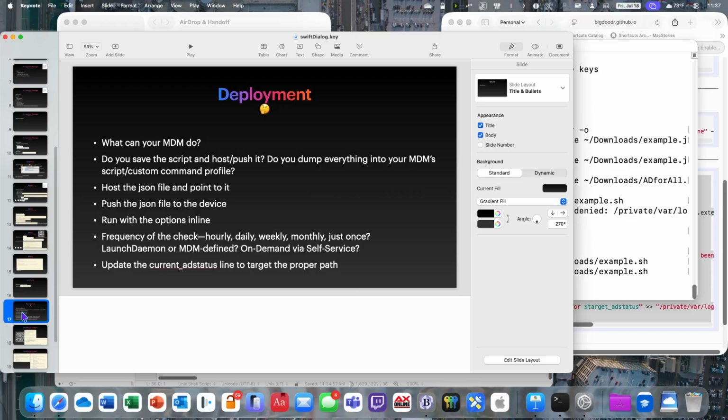Do you save the script and host it from a server somewhere and point to that script? The MDM that I use, and I think most are this way, it can just send essentially scripts, but as very long custom commands. And that's generally what I prefer to do, so that when I'm in my MDM, I can see and edit all the things at once without having to go reference the script and change that script and then update or re-push the command.